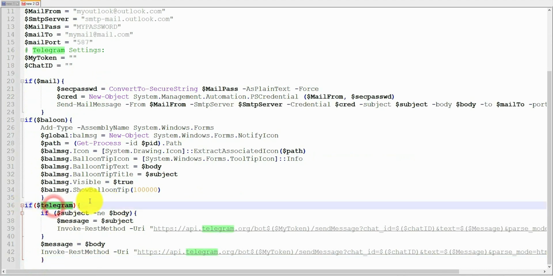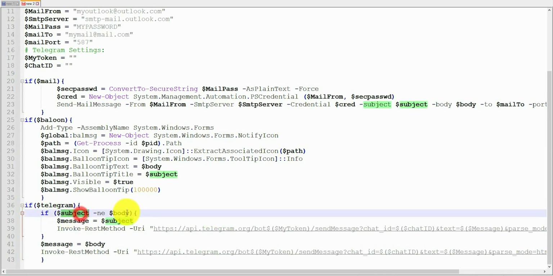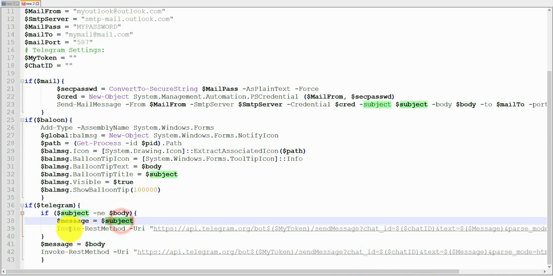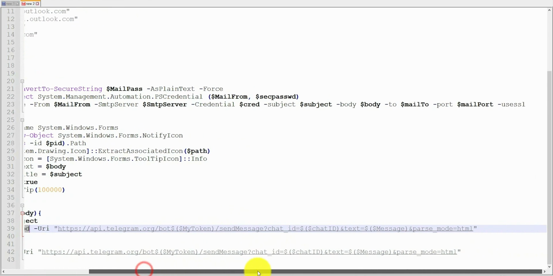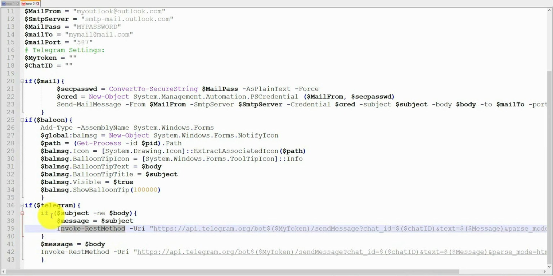So if the Telegram switch is set, and if subject is not the body, we do want to send both of them. So in that case, message is subject, and Invoke-RestMethod, basically that will initiate our Telegram bot API call towards the token of that bot, and it will request it to send a message to the chat ID that we'll specify here, and the text of the message, which is currently the subject, in case that if is not as is, and the subject equals the body, the message should equal the body, as we said.